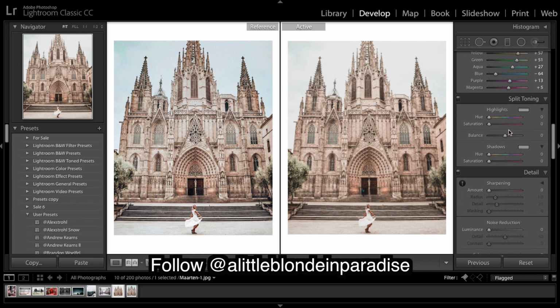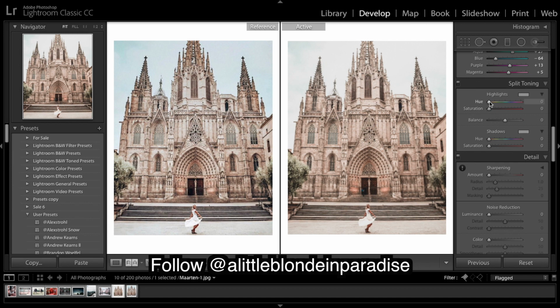Okay, so on the split toning, and this is very important. So as you can see, we've got a warm sky. We don't want that. We want a nice teal blue sky. And the sky is highlights, so we're going to put some blue in the highlights.